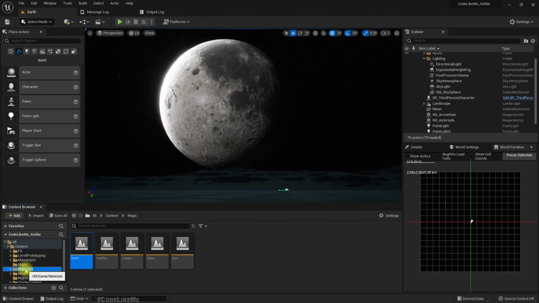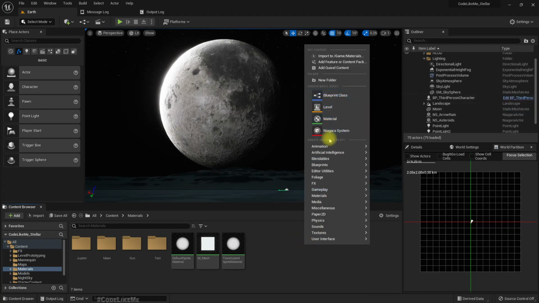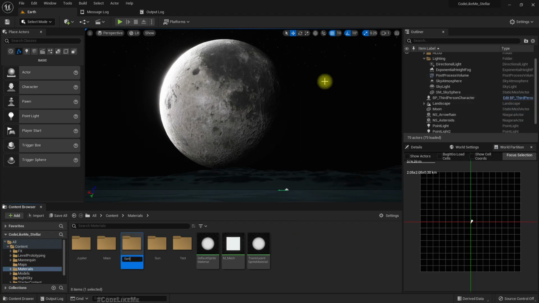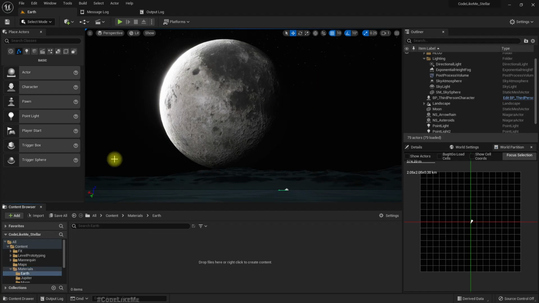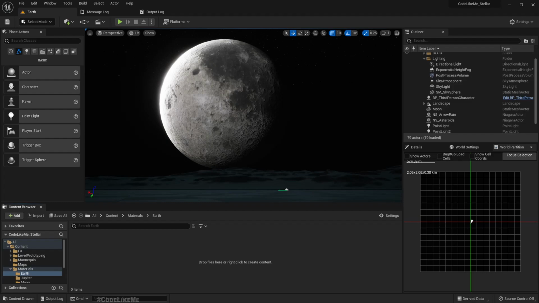Okay, now under materials, create a new folder, Earth, and I have already downloaded this day map texture, night map texture, clouds texture, normal map texture and specular map texture. You can download it from SolarSystemScope.com textures, this URL. So yeah, let me import them. I have already downloaded. Let me just drag and drop.